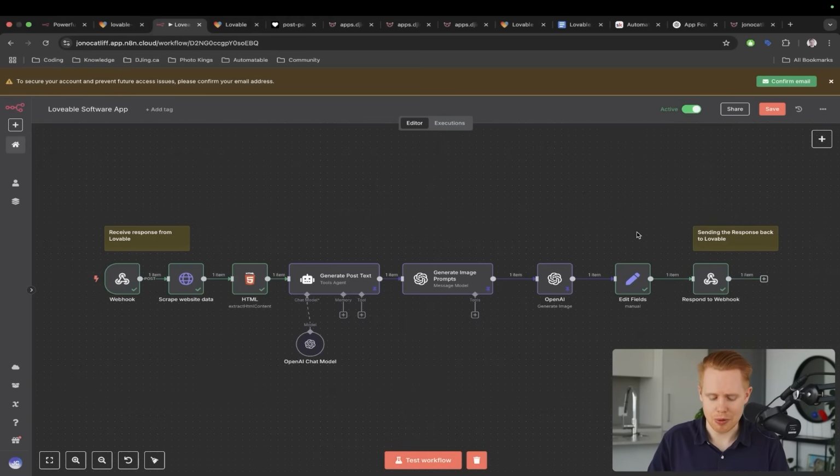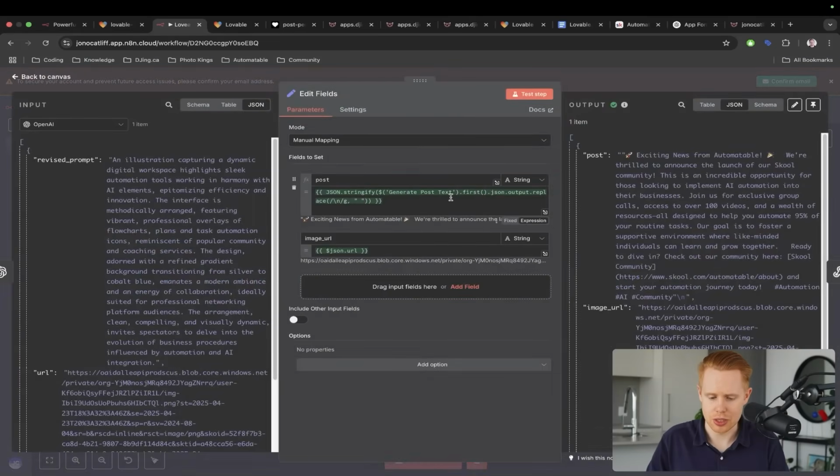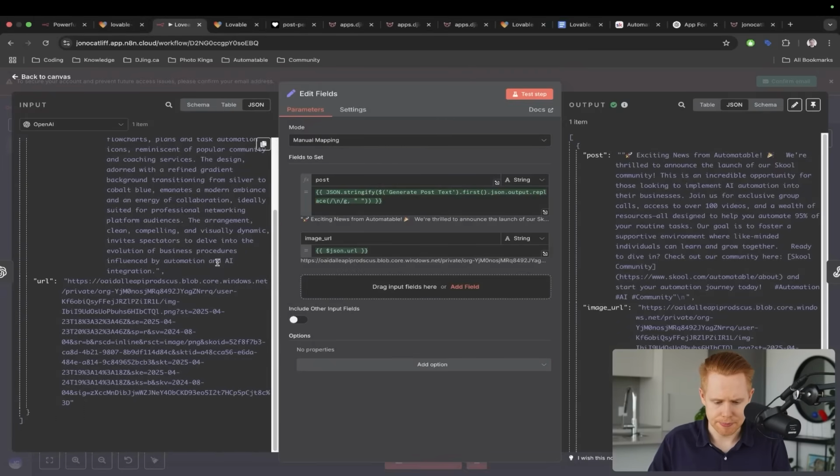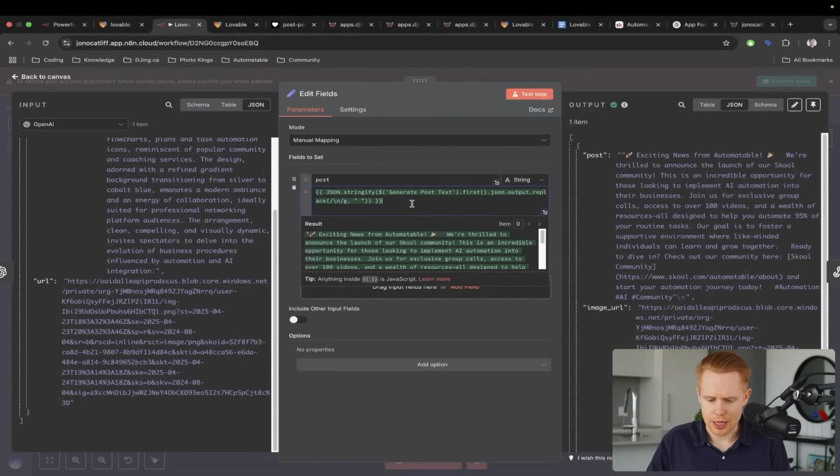And then lastly, what we're doing here is we're just taking the data and structuring it properly. So we're getting the post and we're getting the image URL and we're combining it together. And more or less right here, this is just kind of important, is that I have a couple things going on here. The first is that I have replace. So I'm just going to delete this and show you guys kind of what that looks like.